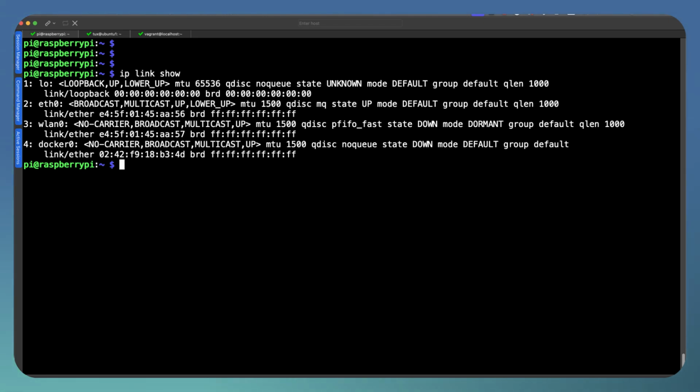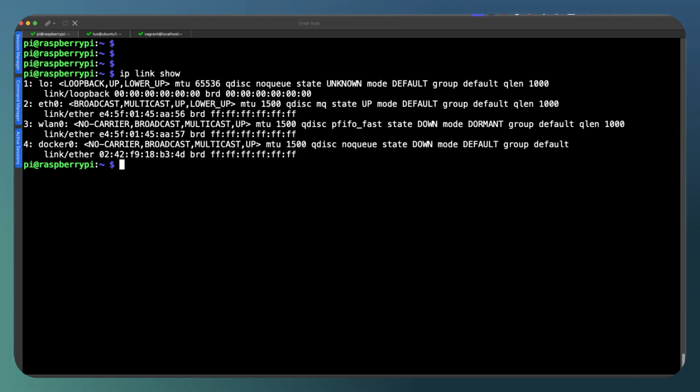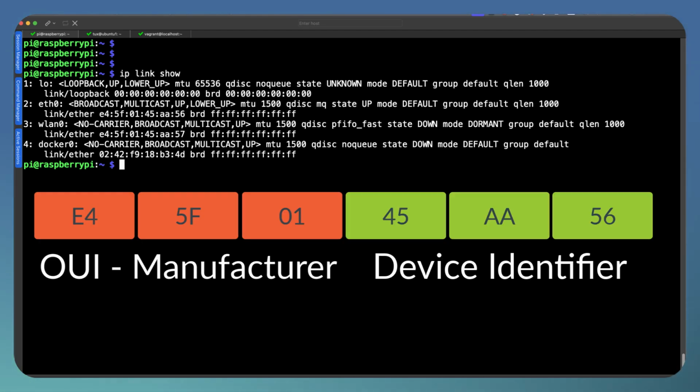Now, that's made up of 6 hexadecimal numbers, and we can see they're separated by colons. The first 3 numbers represent the manufacturer of the card. The last 3 numbers, really the serial number, identify that card within that manufacturer.